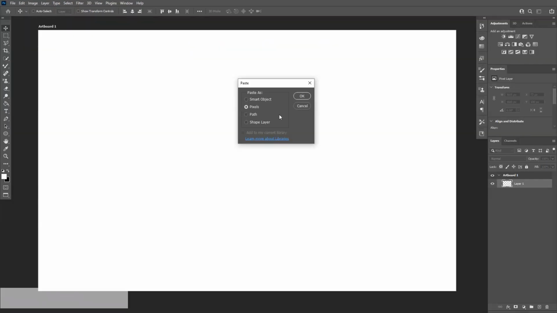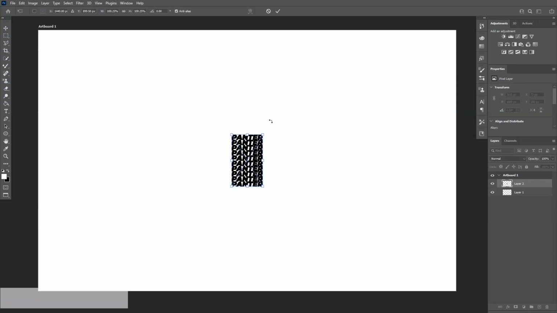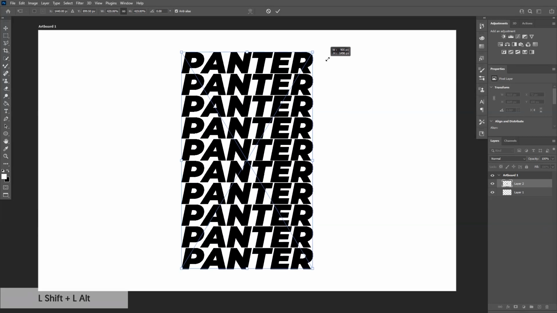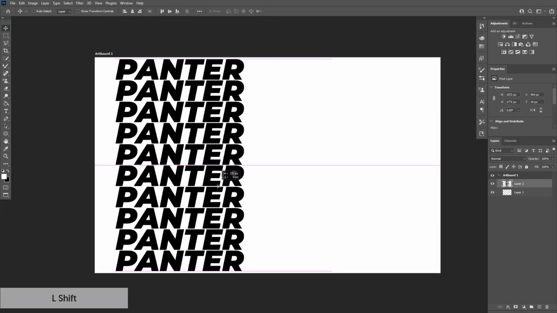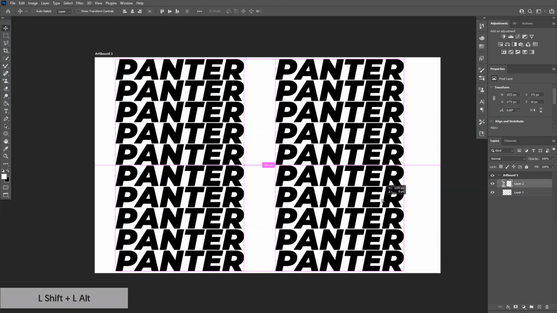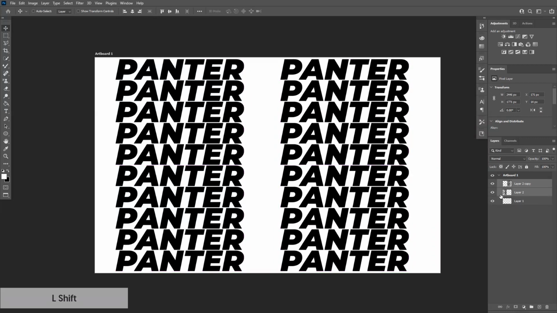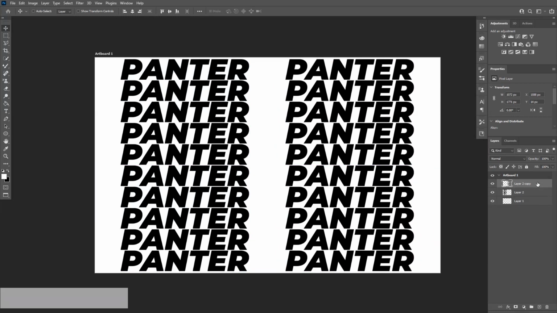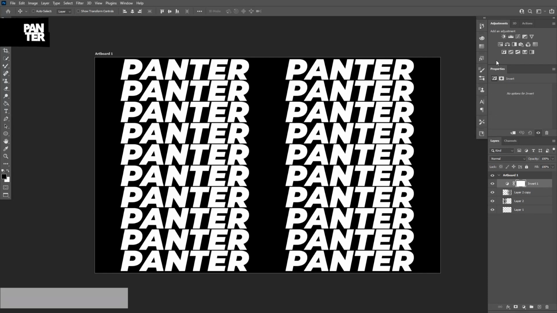Press Control V. A window will appear with smart objects, pixels. I'm gonna go with pixels. Click OK. Press Ctrl Shift plus Alt. Scale it up. Okay, I'm gonna create also two copies of this, so we're gonna test it out in two ways. And I'm also gonna add the invert, so we're gonna have a black background and white text.